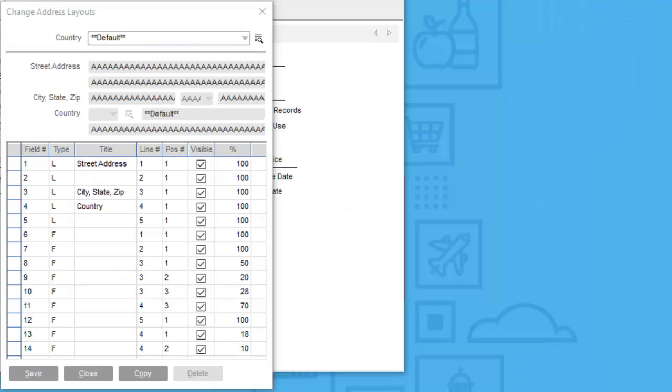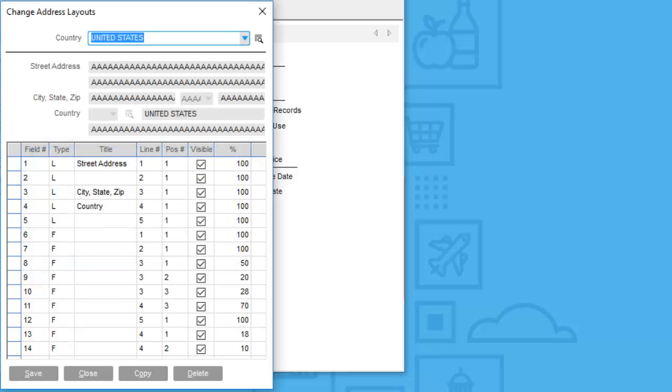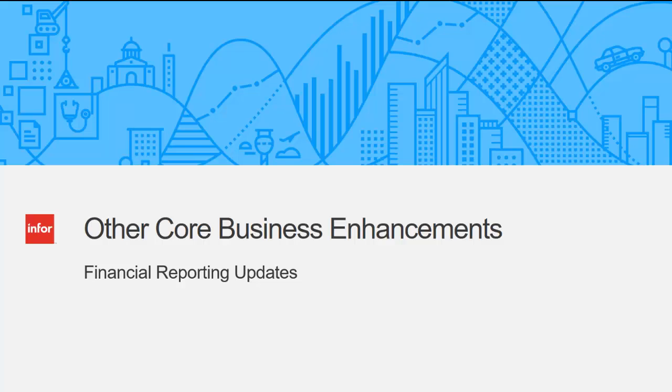In the address layout setup, the Browse has also been added. The exact match is also used for this option. The final 4 updates will be in financial reporting. We will begin with a value-added tax update.